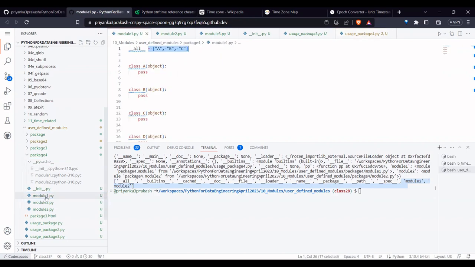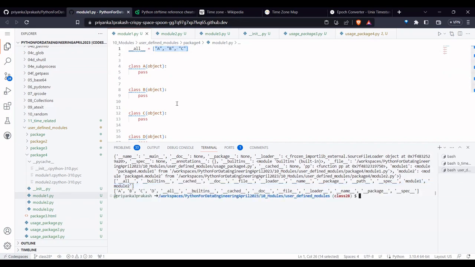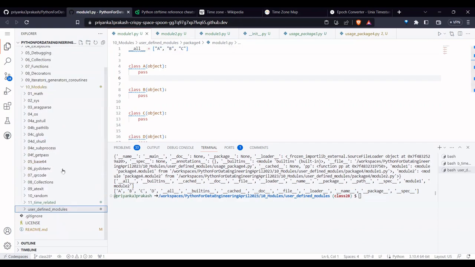If you see in P1 dot module 1, we are exposing only 3, but there are multiple classes. So let's see now what will happen. You have A, B, C, and D, and all were there. Similarly, if you see the second one also, the same thing works. So this is all about the modules, the packages, and all these things.